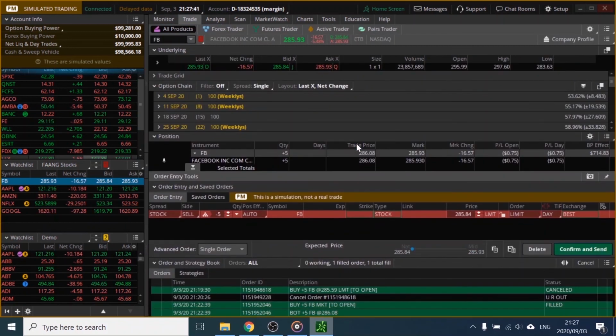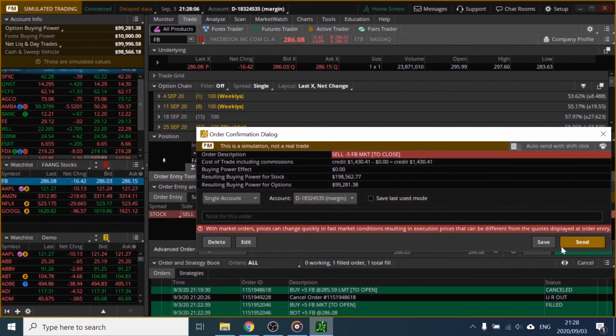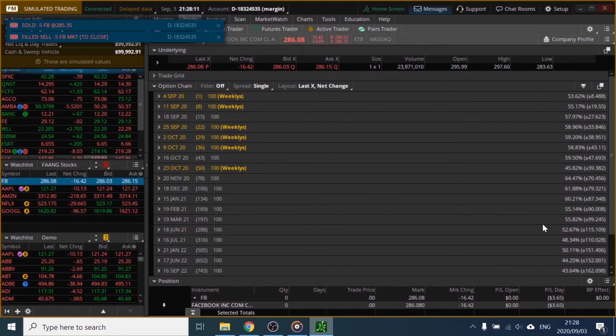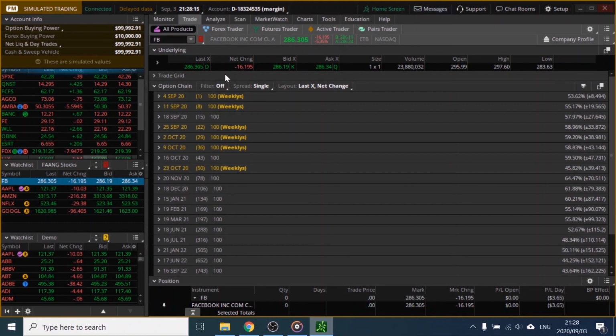This will automatically open an order entry under the Trade tab. It shows the order is a sell. It's for 5 shares. It's a limit order at the bid price, and the time in force is the day. For this example, let's change this to a market order. Click Confirm and Send. Double check the order and click Send. When the order is filled, a notification is displayed again at the top of the screen.